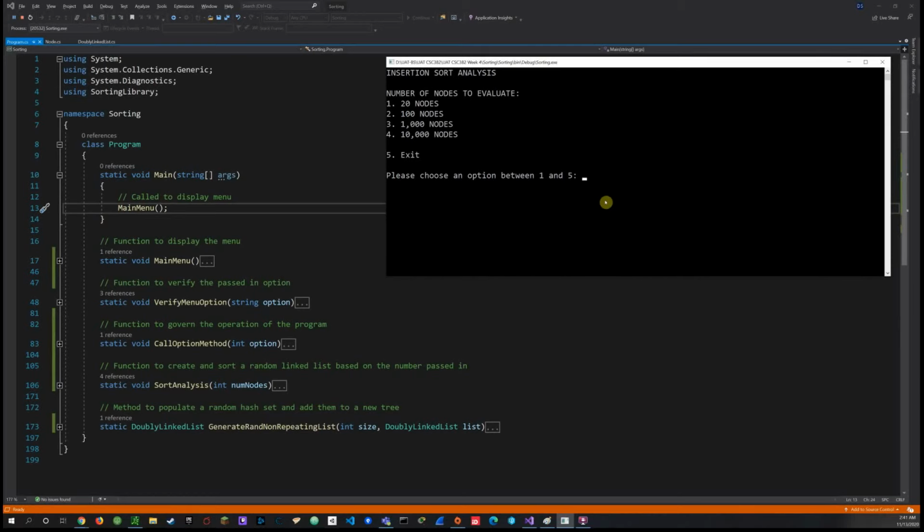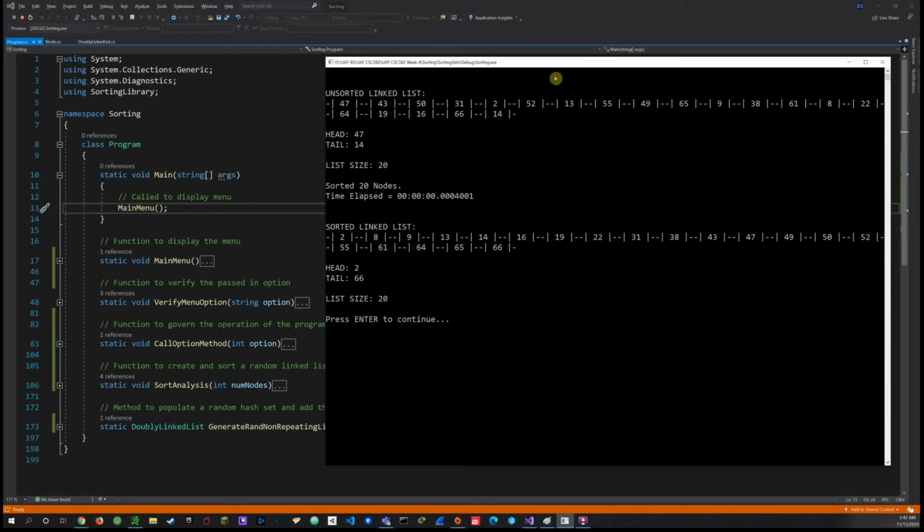Here you see my main menu, just a few options to define the number of nodes you want to evaluate. We'll start with 20. You can see that I have an unsorted list that is created and randomized. The head value and tail value are defined, 47 and 14, and the size 20. Next, I have the actual evaluation. The program sorted 20 nodes. It did so in this amount of time, 0.0004001. And here you can see the sorted list and the new head and tail values, 2 and 66. And that is correctly sorted.